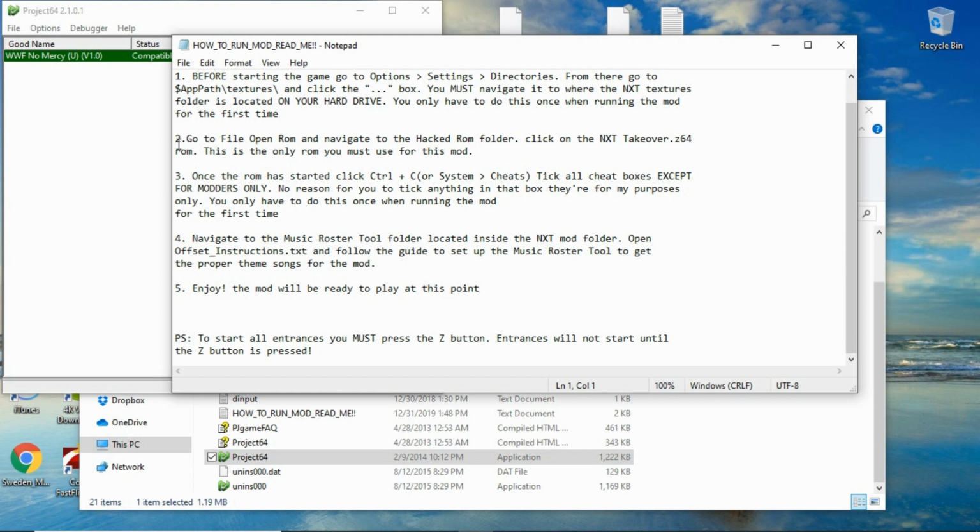Number 2, go to File, Open ROM, navigate to the Hack ROM folder, click on the NXT Takeover.z64 ROM. It is the only ROM you must use for this mod. Now, for those of y'all, if you got other stuff on your Project 64, make sure this is what you're running.